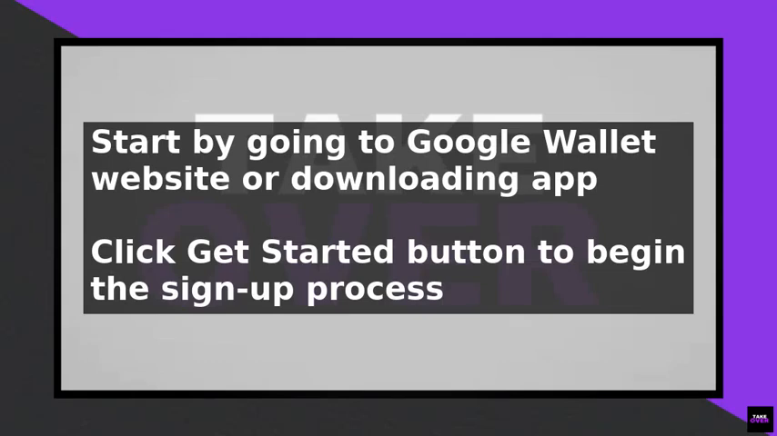To create a Google Wallet account, start by going to the Google Wallet website or downloading the Google Wallet app from the Google Play Store or Apple App Store. Once you have the app or website open, click on the Get Started button to begin the sign-up process.